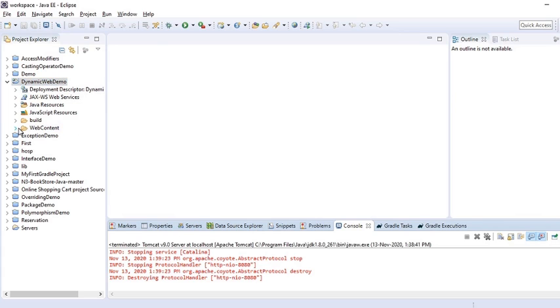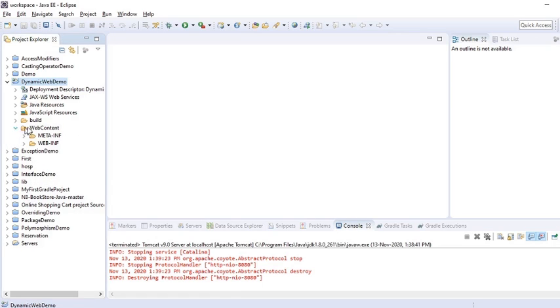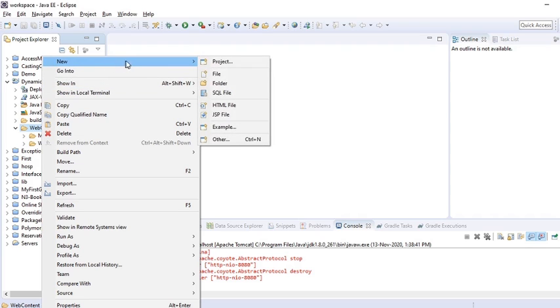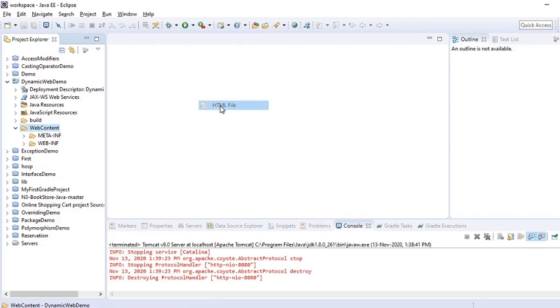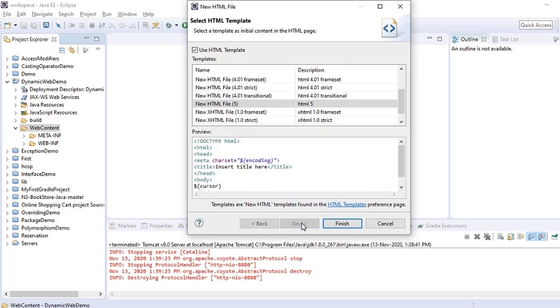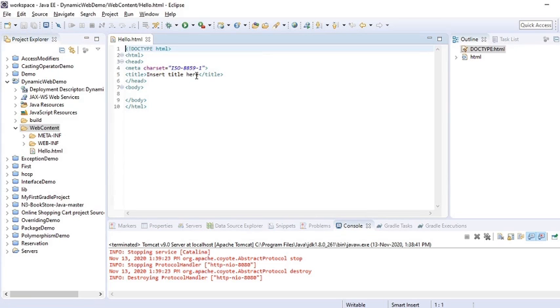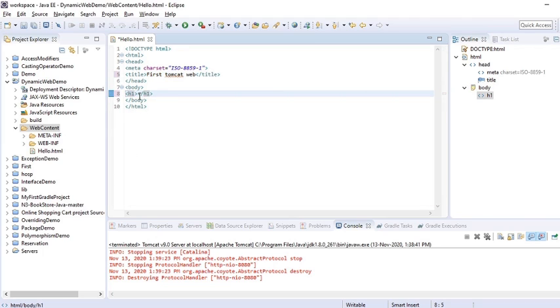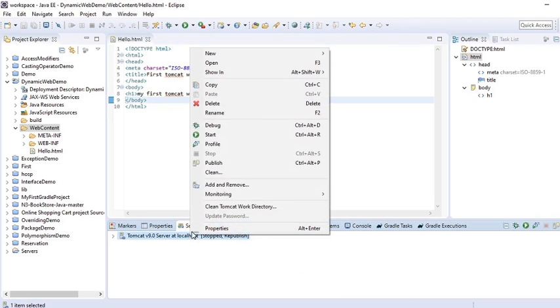So before starting the server, let's create some page. You right click on this web content, select some HTML page. Let's say we want to create some HTML page. So give the file name. Let's say hello.html is your file name. Click next, finish. HTML and default tags are created. You give some title, say first Tomcat Web, and in body you give some header. You give header as my first Tomcat Web. Save it. Now you go to server and start the server.